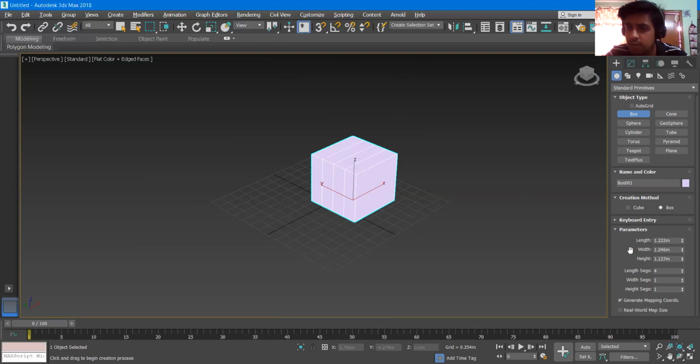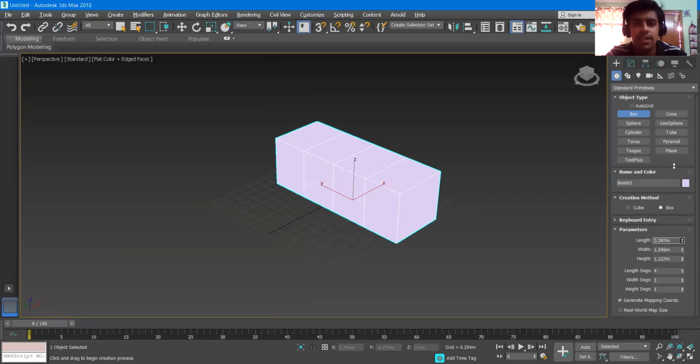At the bottom of that, we have Parameters. In the parameter set there are length, width and height. Everything is in meters because my units are in meters. You can change the length from here. There are two small arrows here, one up and the other down. You can just click and drag up and down. Just by holding the left click and moving your mouse up and down, you can increase the length.